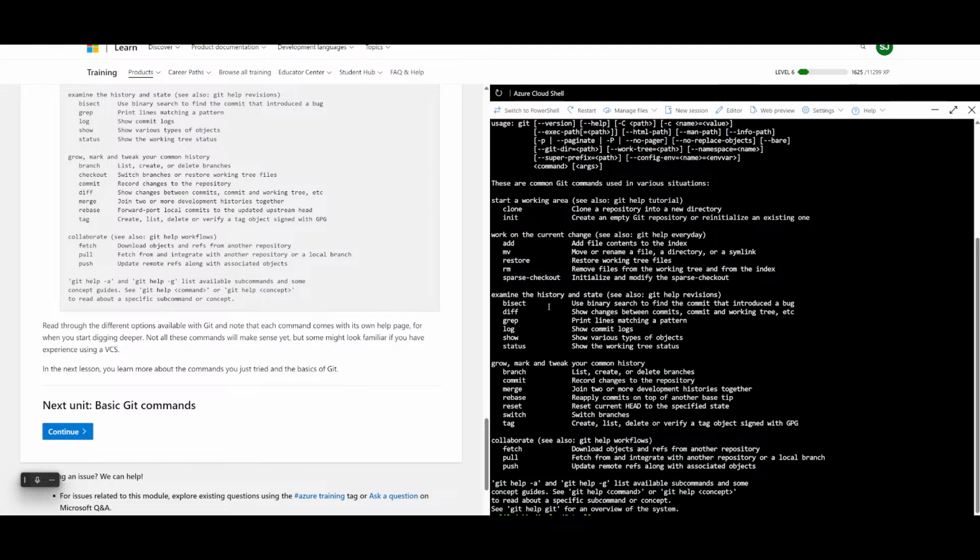Like there's bisect, which uses binary search to find the commit that introduced a bug. diff shows changes between commits, between a commit and the working tree, etc. So like you can compare.